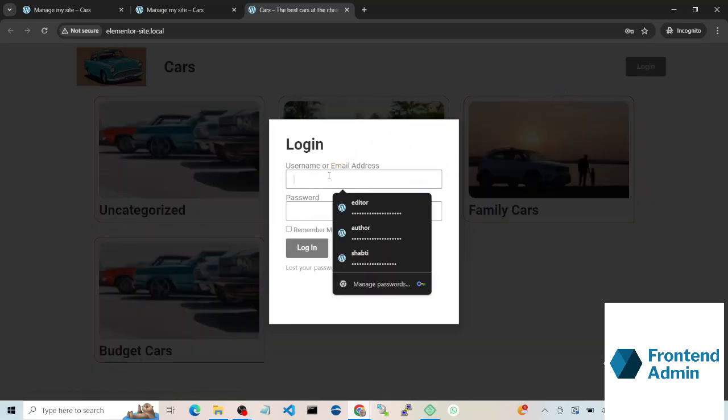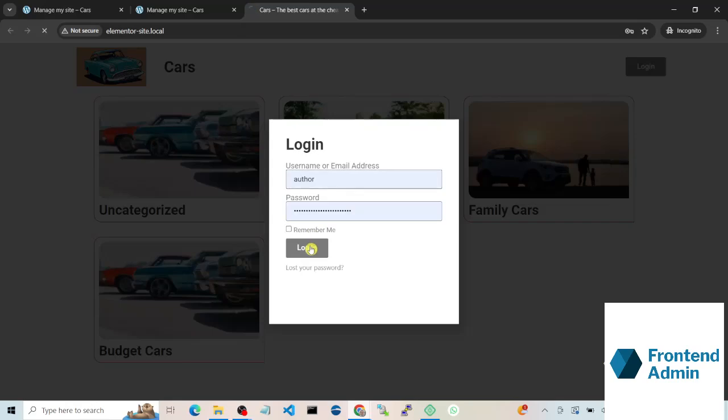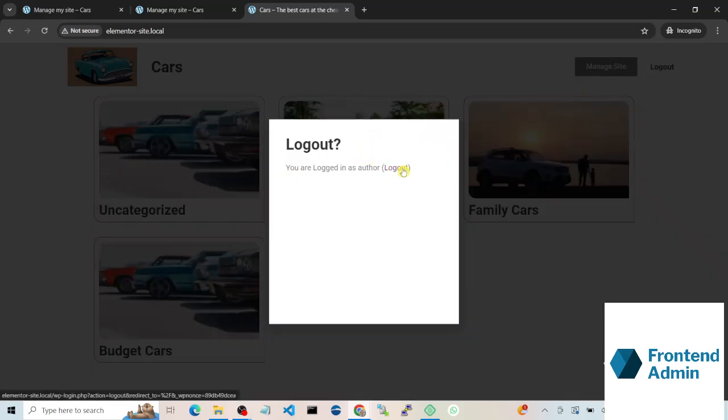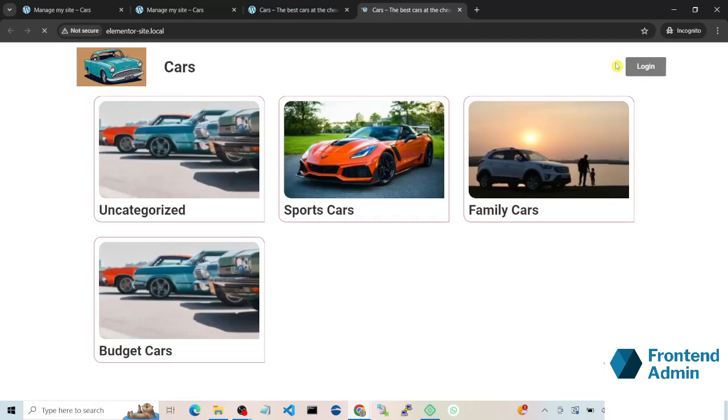So let's log in as an author. Here I have an author account. And now I have this manage site button. Let's see if it takes us there. No, it's bringing us here. In future videos, we're going to show how we can create a manage site button for authors in order to allow each author to manage their part of the site, which is their posts, maybe subcategories. So now let's log out, because now we're logged in as the author, and we'll log in again as the editor.